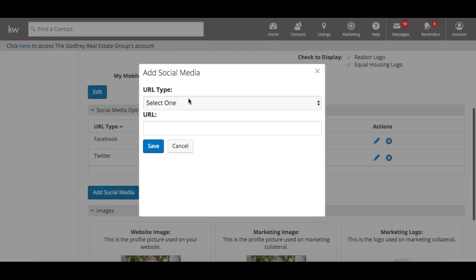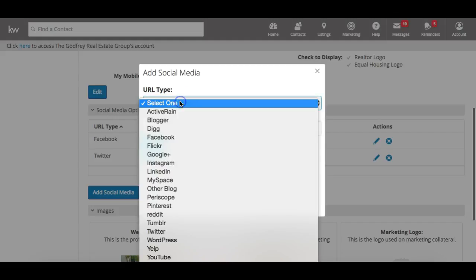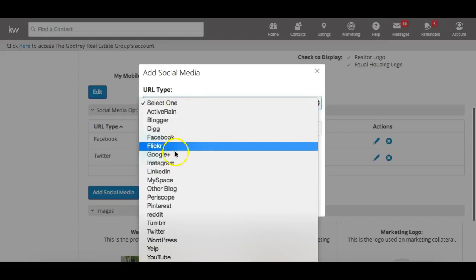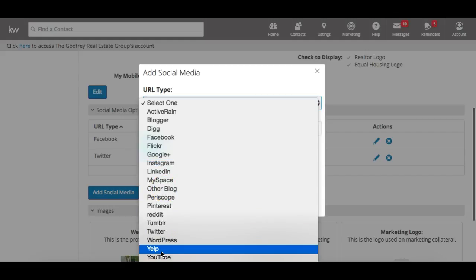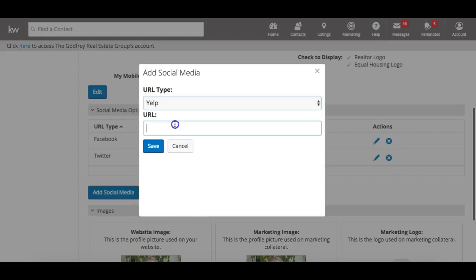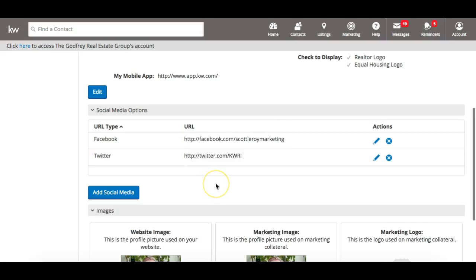And this box will pop up. The first option says URL type. You can select what type of social media you would like to add. Maybe you have a YouTube page or lots of reviews on Yelp. You can add that in. And then it'll just ask for the web address of your profile. So you can just paste that in here, hit save, and then that will update automatically. If you need to make changes to these, over here on the actions column, you can click the little pencil to edit or click the little X to delete.